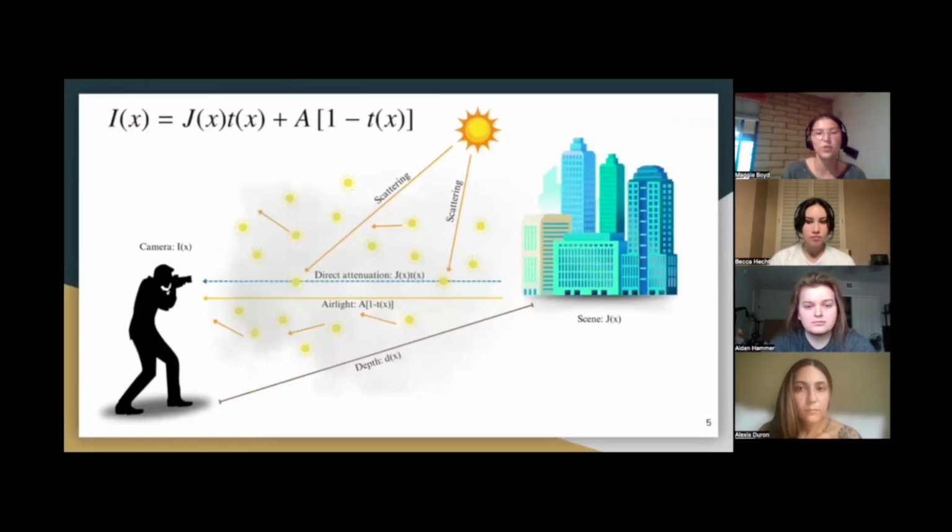And this is just a photo showing all of the different things. You can see the scattering off of all of the different particles in the air. You can see that density or the scattering coefficient of all of the haze in the image. You can see the distance from the camera, all of these different things interacting together, which is then causing that haze in the photo.